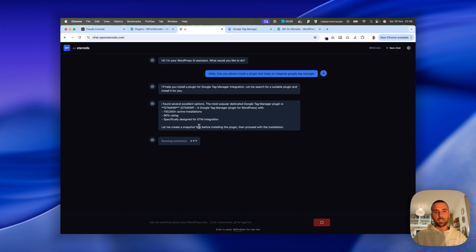For safety reasons, it's first going to create a snapshot of the database and the code on my server before it makes changes. It's programmed to do this. So now it's creating this snapshot. I can also roll it back later if I want to. Give it a few seconds. Okay, perfect. It created a snapshot at this location, and now it's going to install GTM for WP. Excellent, the Google Tag Manager plugin has been successfully installed.